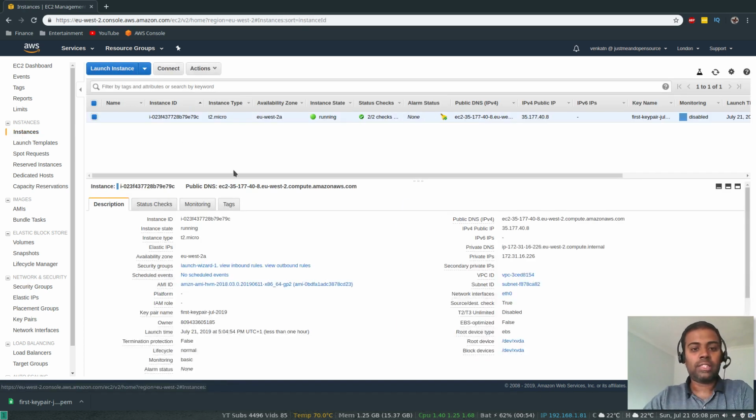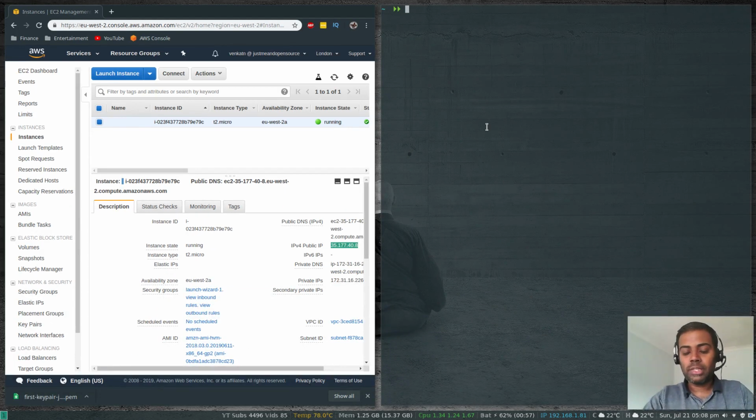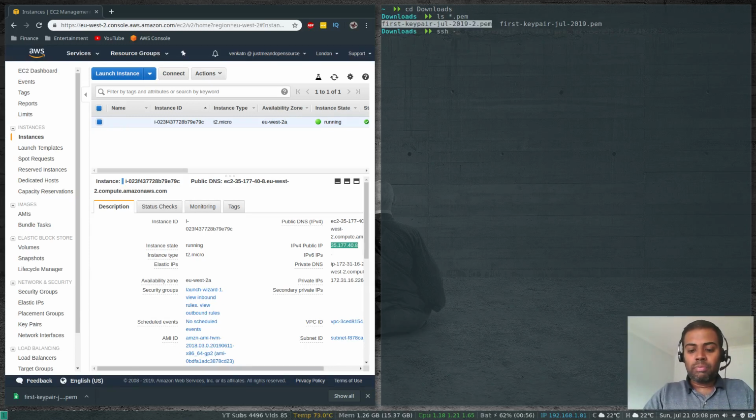Okay, let's go back to instances and copy the public IP address. Let's copy that. And let me open up a terminal. I think I've downloaded the private key under downloads, star.pem. Okay, I think it's this file. Okay. SSH minus i first key pair.